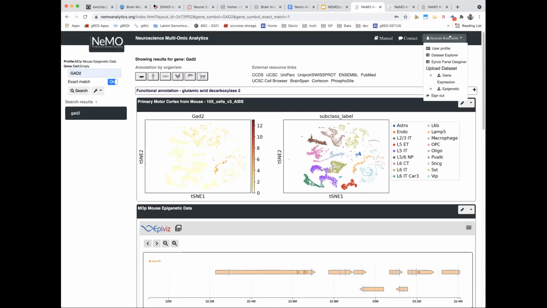So to upload your own custom epigenetic data set, once you log in, and this is something that is only available if you log in, from the drop-down menu here, there is an upload data set option, and you can upload your epigenetic data set here.